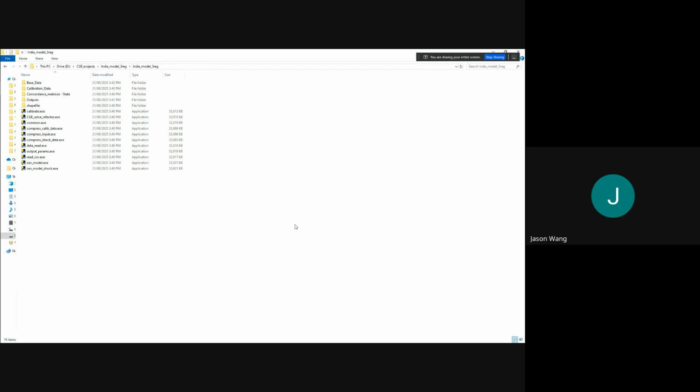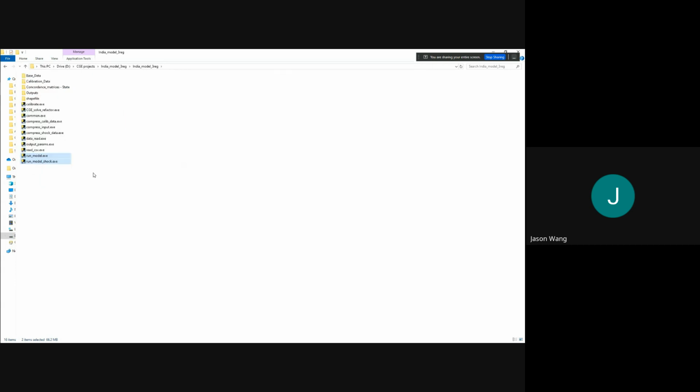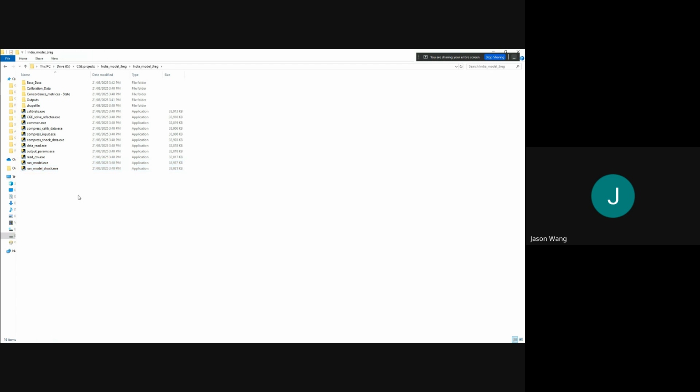When you open it up, you'll see there's a bunch of different folders and a bunch of executable files. Most of these executable files are on the back end, so there's no need to run them. The main two executables we'll be looking at are the ones on the bottom: the run model executable and the run model shock executable.